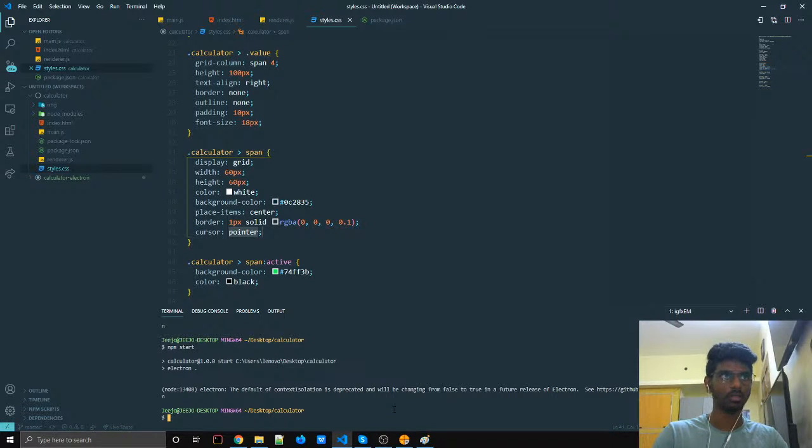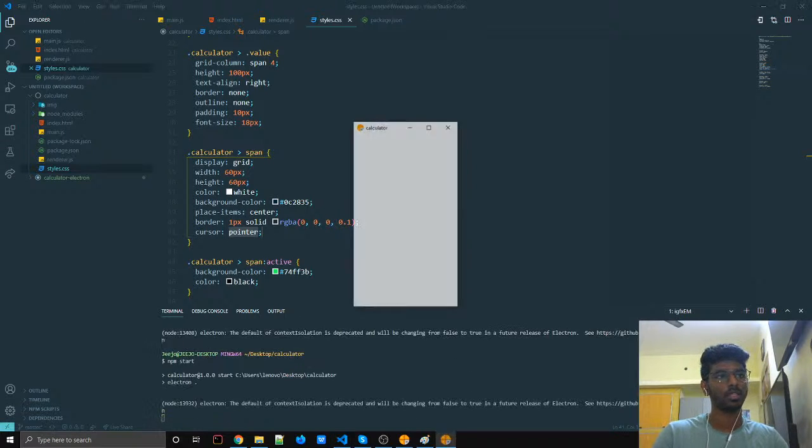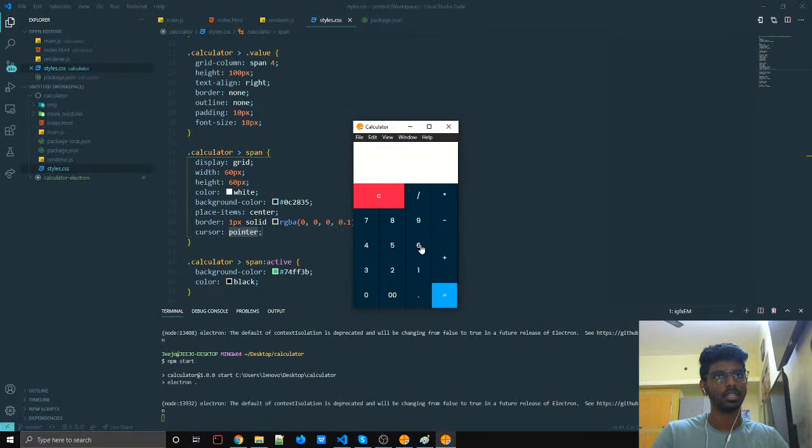Now if the cursor is pointer, we'll get a pointer style there. You can see I get this pointer style when I'm clicking on all those things, right? Okay, so everything is working well.